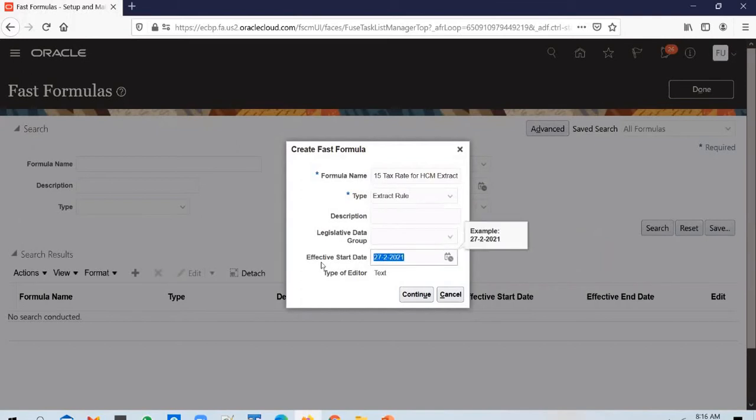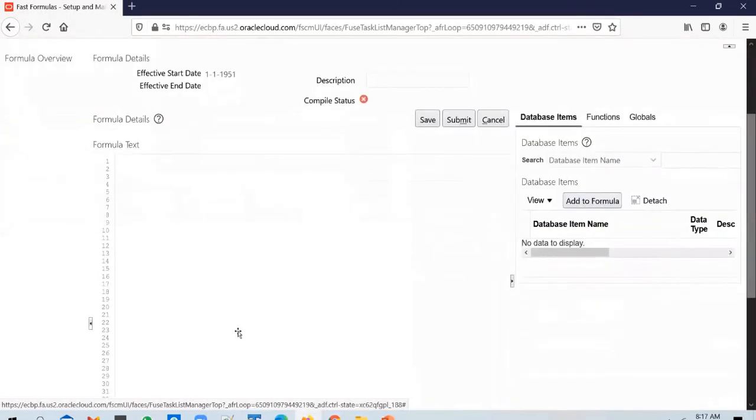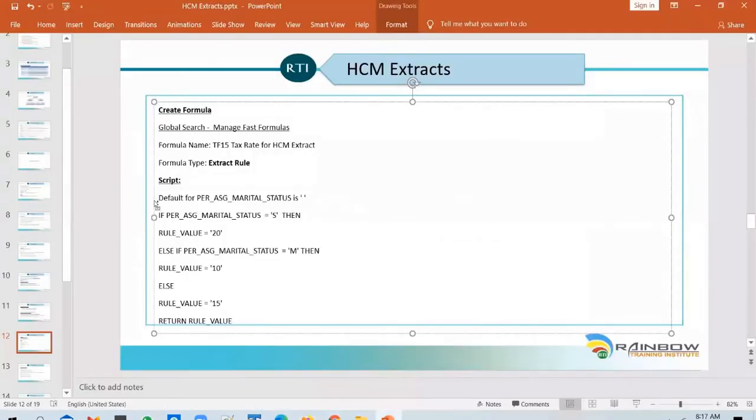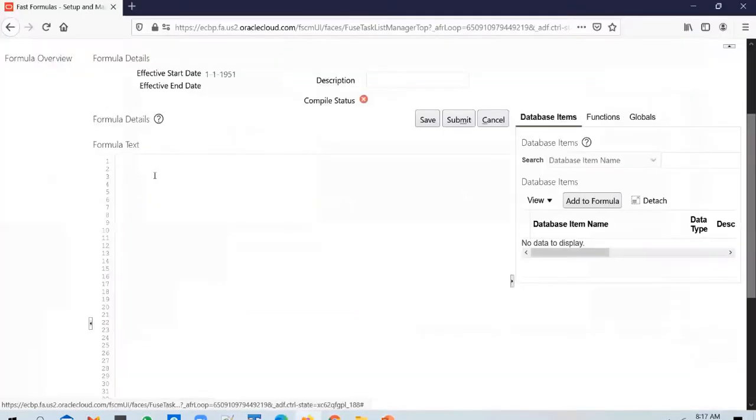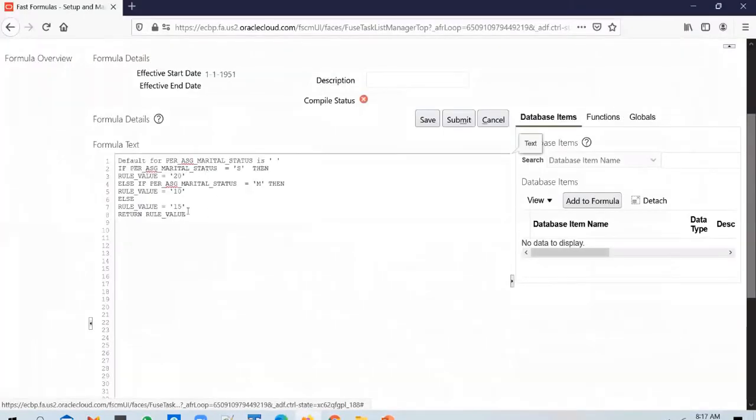We'll discuss more about the fast formulas in a later session. All I did was put in a backdate 1/1/1951 and click on continue. For this session, we'll just copy this script and paste it in there. How do you write fast formulas? What is this syntax? We'll go through the details in the fast formula session.